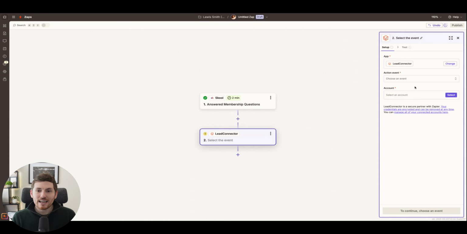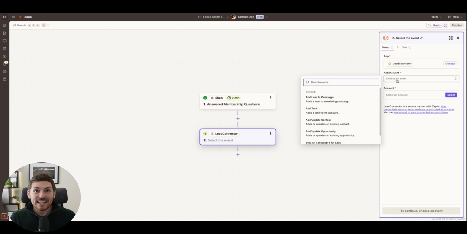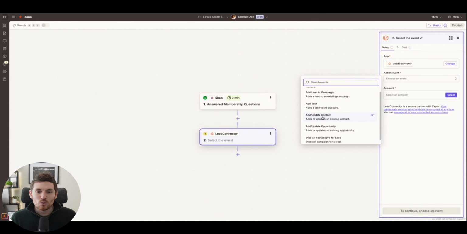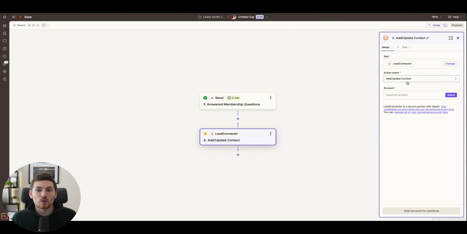And you do the same thing here. So Lead Connector is the app. What action do you want it to take inside Lead Connector, or inside Go High Level, as it's otherwise known? I would set it to add or update a contact, because you want to add a contact if that person doesn't already exist in your email list. But if they do, then it can just update that contact and add a relevant tag to them, which I'll show you how to do.